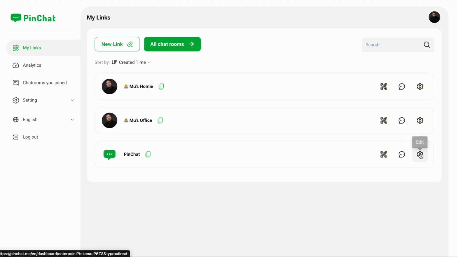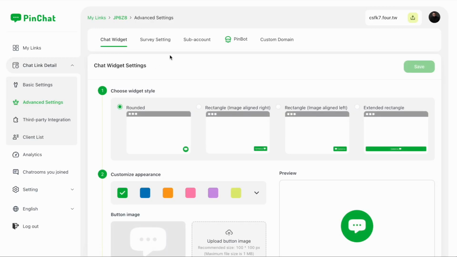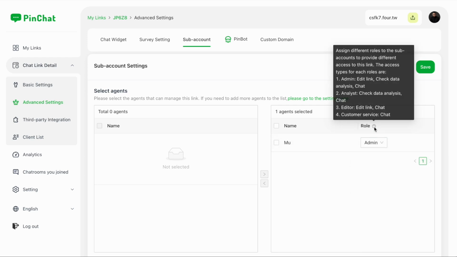Next, get into the link you are willing to assign the SAP account to. Advanced Setting, SAP Account. In the left table, lay out the candidates to be assigned to manage this link. Select your candidate and assign to the right table. Not only this, you can also select the role of the SAP account. Click the information button for more detail about the role.